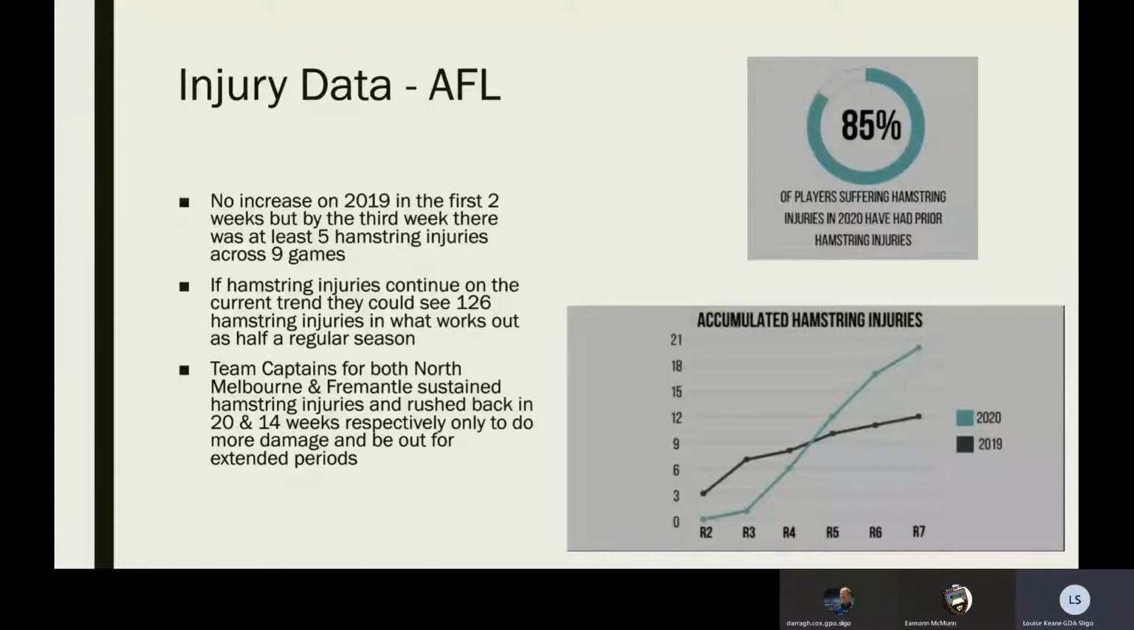Now the chances of that actually finishing off at 126 is probably not exactly what's going to happen, but they do have a very congested schedule over the next few weeks, so it'd be interesting to keep an eye and see where they do end up. But one of the most interesting things from the hamstring injuries they've seen is that 85% of players who suffered hamstring injuries have had prior injuries. So that's definitely a red flag and something that we can look at within our own sport, within the GAA.